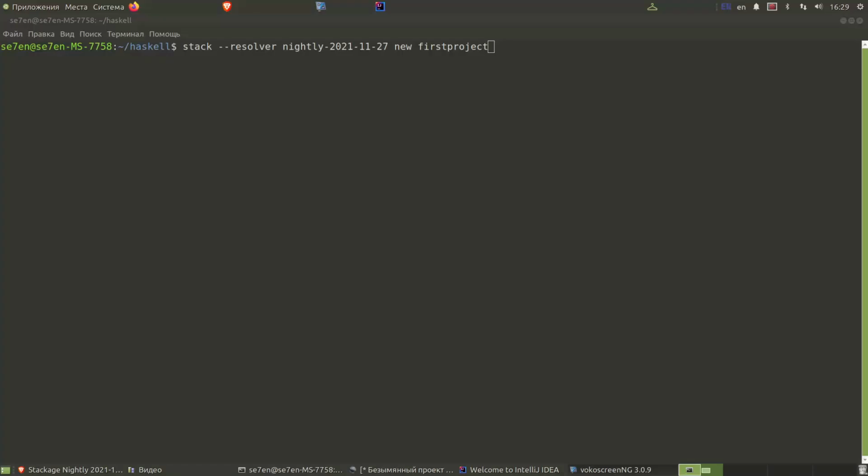Next thing you need to do is to go to your directory where you want to create your project folder and execute the following command: stack with the resolver parameter, and here we put our snapshot version, and then we say that we want a new project with the name first-project.